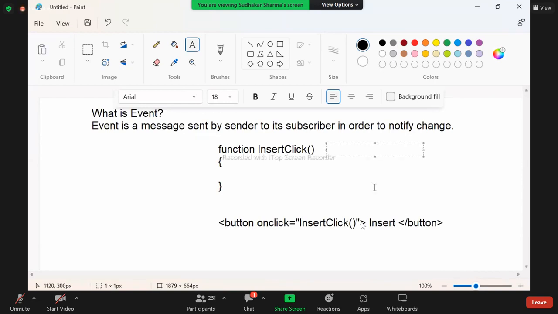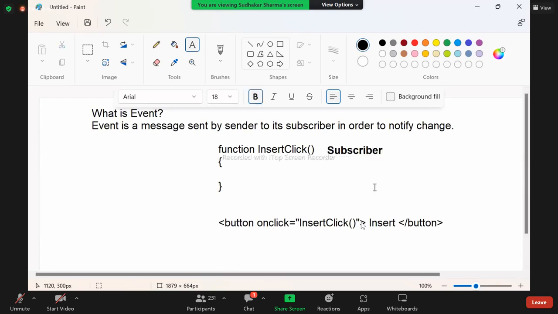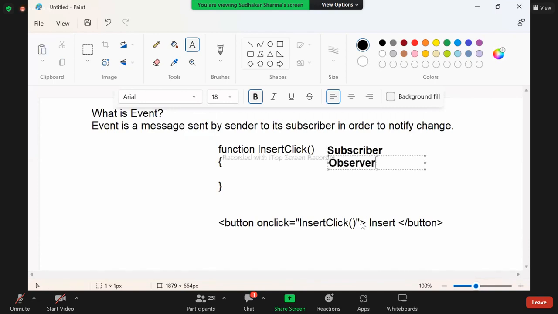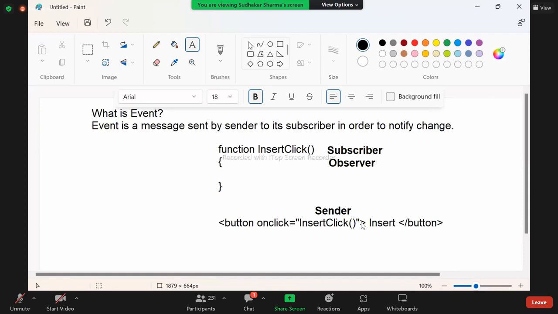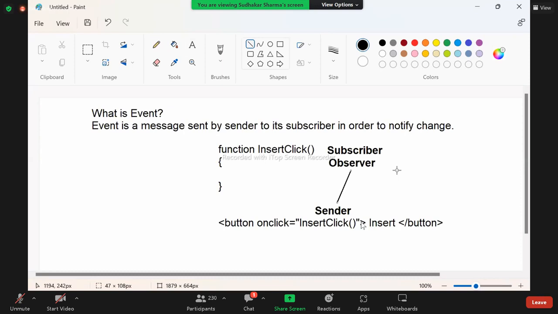This is called subscriber. This is an observer. This we call as observer. And this is called sender. Sender will send a notification to subscriber. Subscriber will perform the functionality. So event is a sender and function is a subscriber.